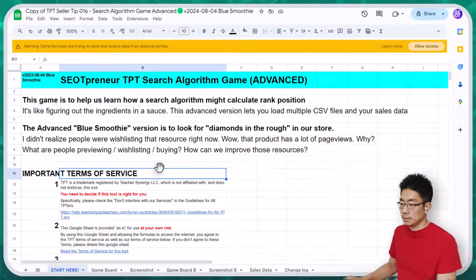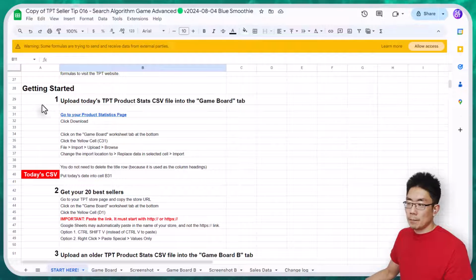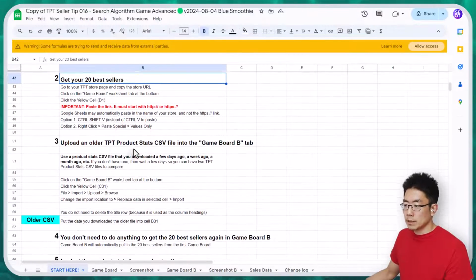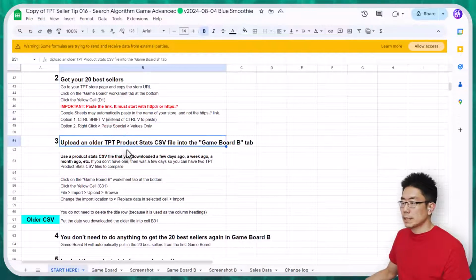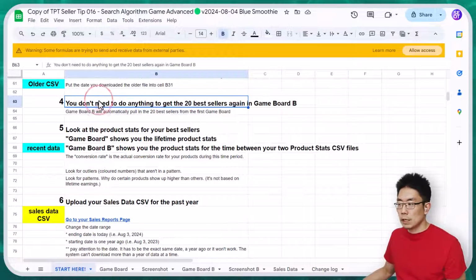If I scroll down on this first page, there are instructions about how to upload the product stats into the game board tab, how to get your 20 bestsellers, how to upload an older TPT product stats file into the game board B tab. You don't have to do anything extra to get the 20 bestsellers again.